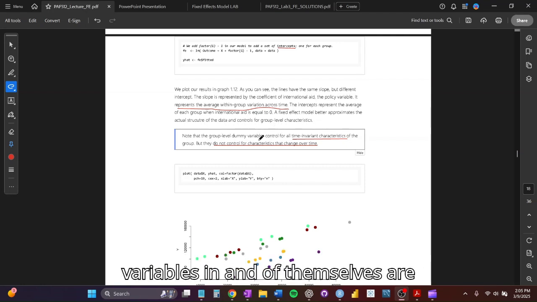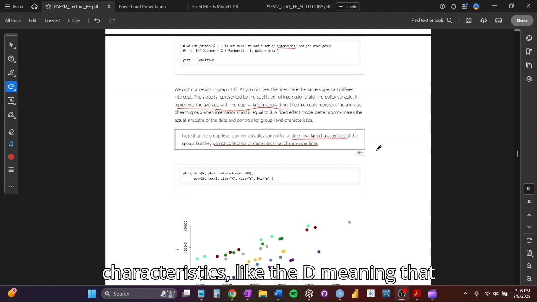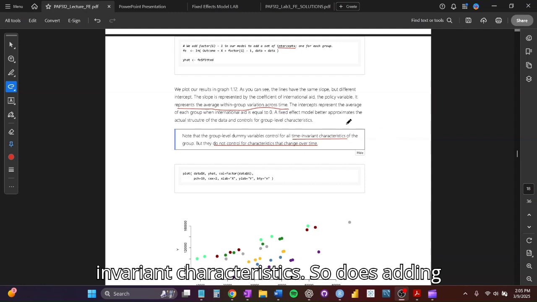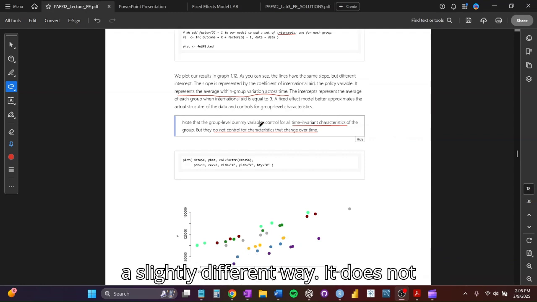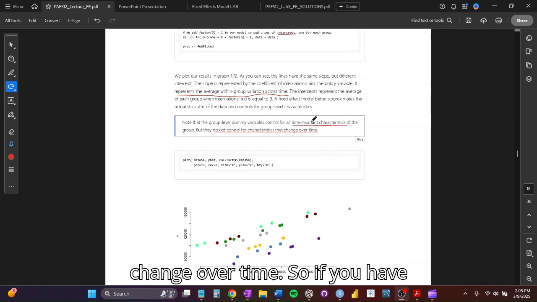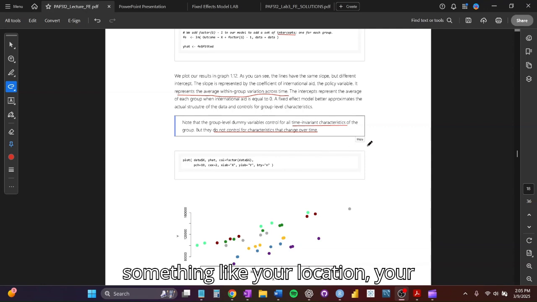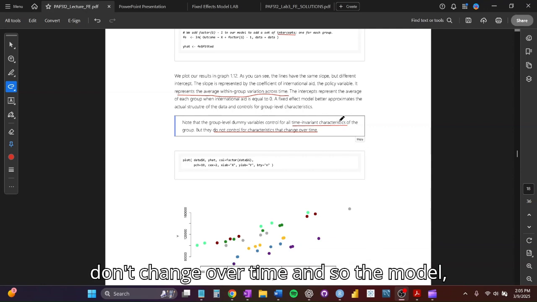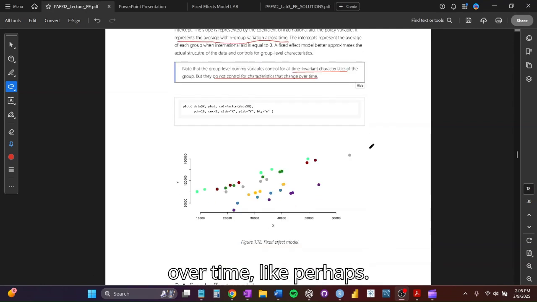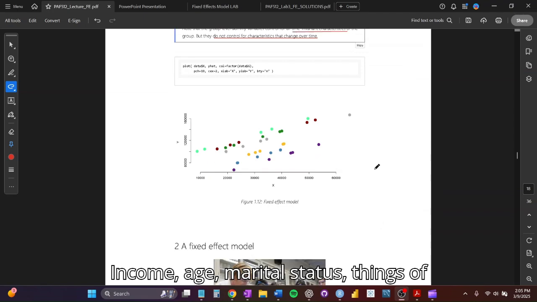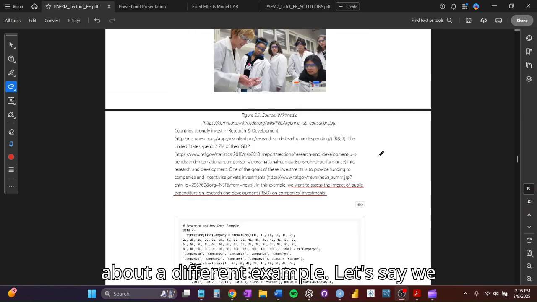The dummy variables in and of themselves are controlling for the time invariant characteristics, like the demeaning that helps to control for the time invariant characteristics. So does adding dummy variables. They essentially do the same thing, just accomplishing it in a slightly different way. It does not control for characteristics though that change over time. If you have something like your location, your ethnicity, things along those lines that don't change over time, the model including the dummy variables controls for those items. It does not control though for things that do change over time, like perhaps income, age, marital status, things of that nature.